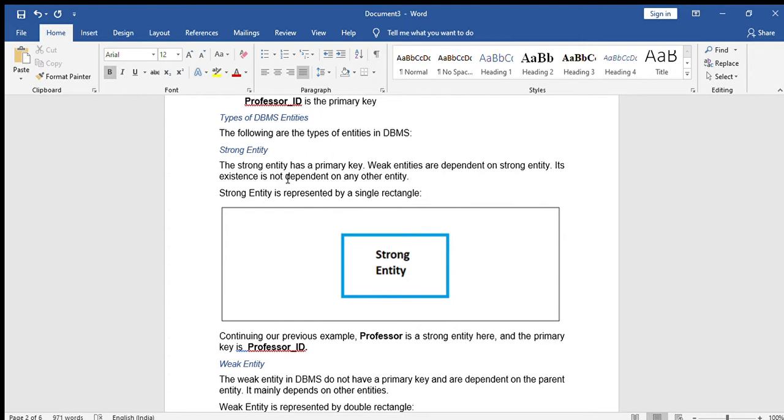The example I said, what is that? Bank and loan. Suppose the bank is there, then only loans will be possible. It may be a home loan, a personal loan, a house loan, or anything, right? A gold loan or anything. So the loan gets its identification only when the bank is there. Okay, so those types of things are called strong and weak entities.